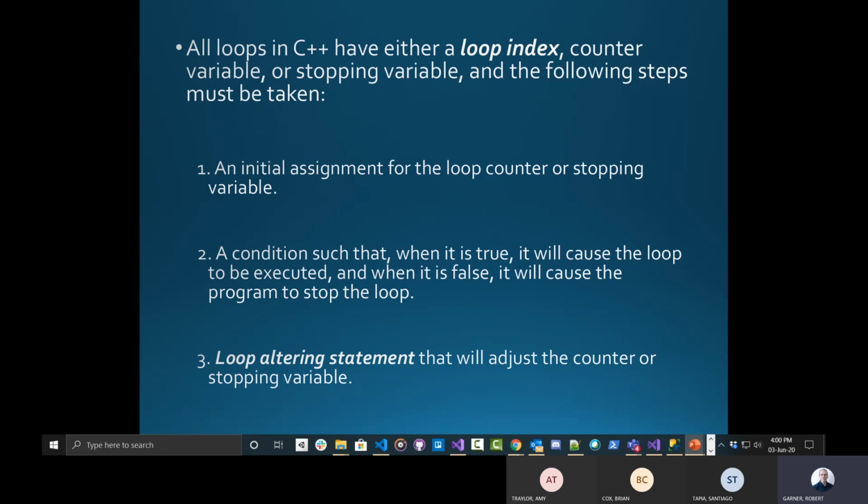And usually there are three things that happen with our loops. We need to initially assign some value to our loop counter or stopping variable. We need to check a condition, basically using a logical expression, just like an if statement, on that variable. And then something alters that index or counter or variable so that it will eventually stop the loop from running.